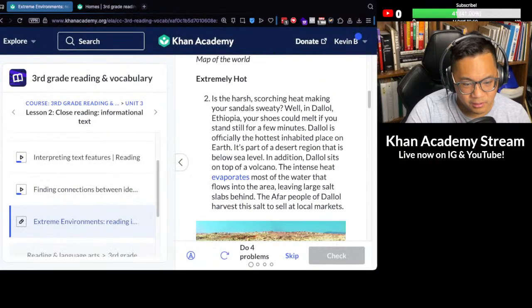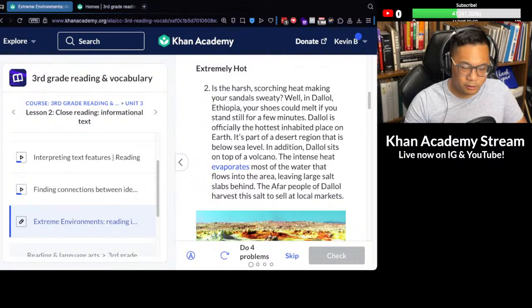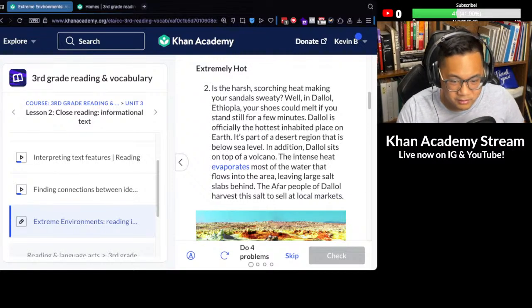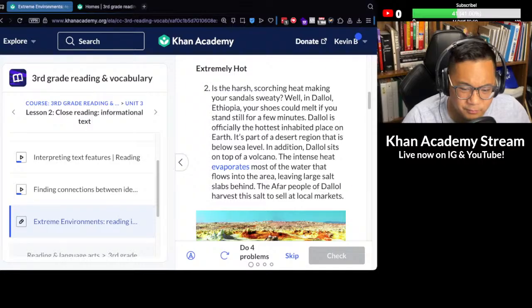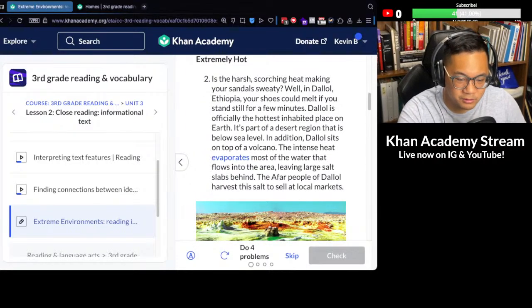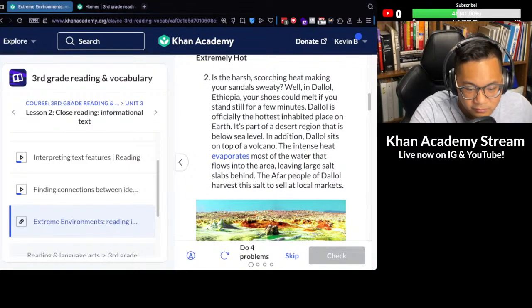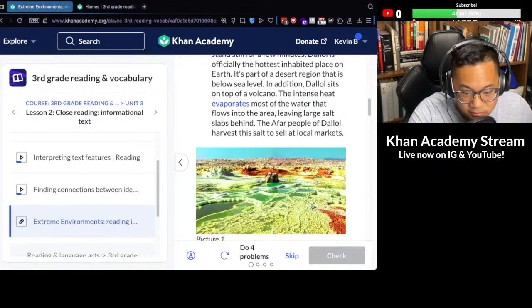Extremely hot. Is the harsh, scorching heat making your sandals sweaty? Well, in Dalal, Ethiopia, your shoes could melt if you stand still for a few minutes. Dalal is officially the hottest inhabited place on Earth. It's part of a desert region that is below sea level. In addition, Dalal sits on top of a volcano. The intense heat evaporates most of the water that flows into the area, leaving large salt slabs behind. The Afar people of Dalal harvest the salt to sell at local markets.